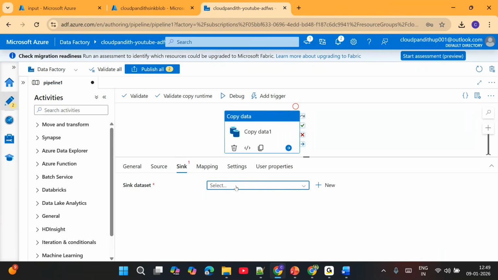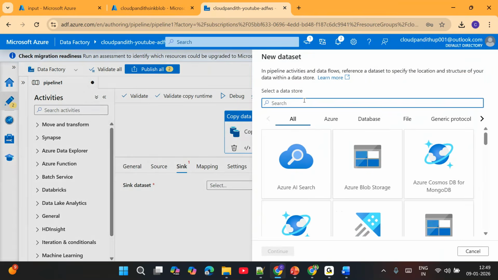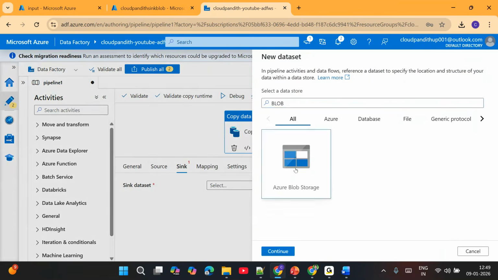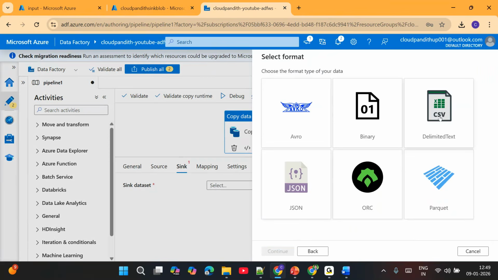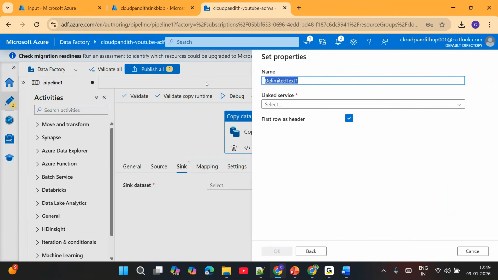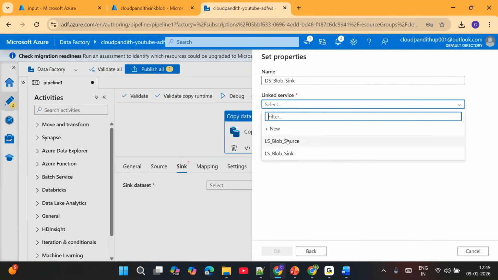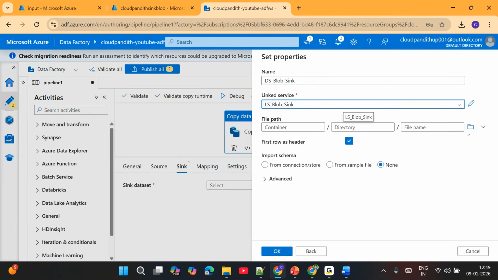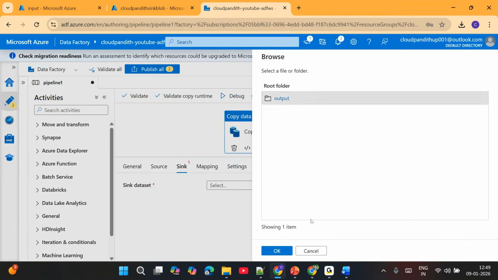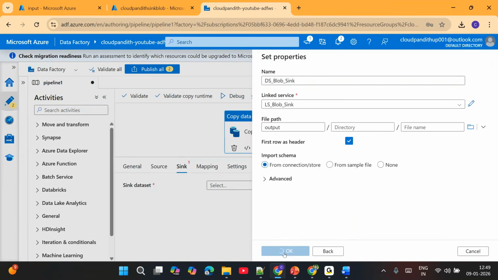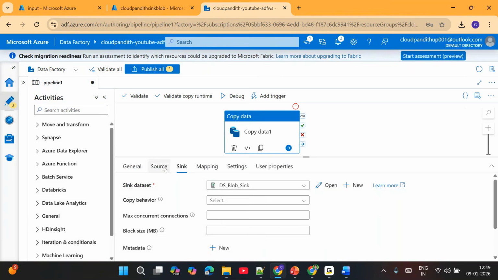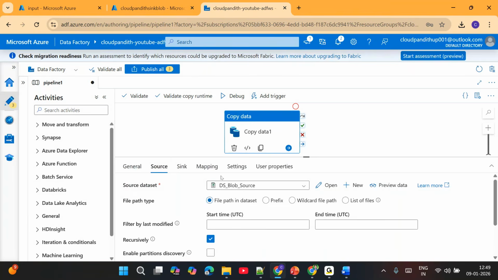Now I am going to the sink. I am going to tell where it has to store. For that, click on new dataset. Again, the sink is also blob. Select blob. As a CSV only, I want to copy, so select blob, CSV. DS for blob sink, with the sink linked service. Here you have to choose your output folder. This is your output folder. Click OK. Click OK.